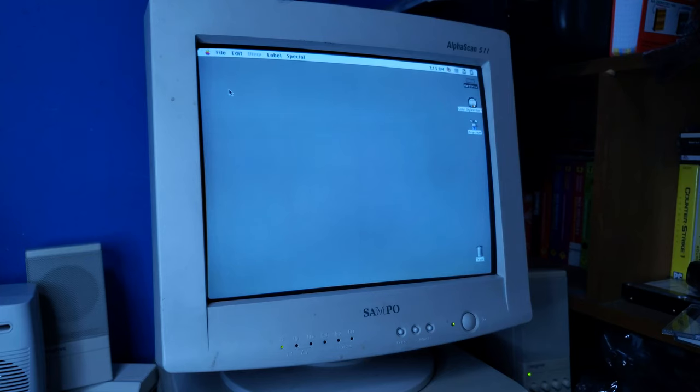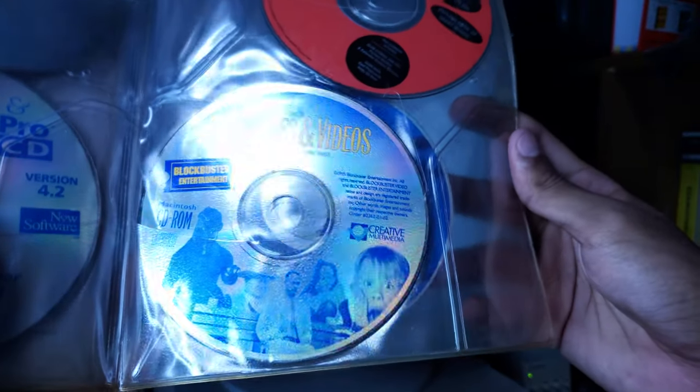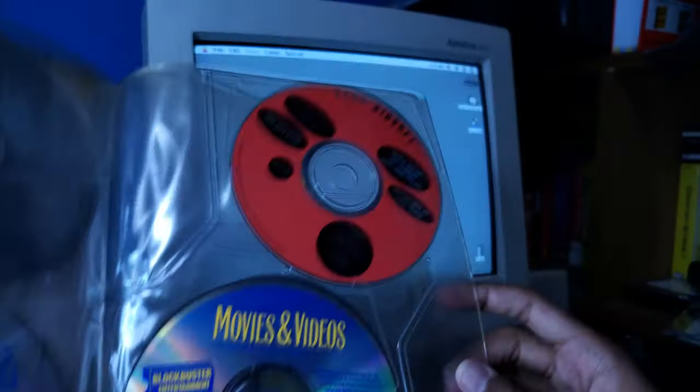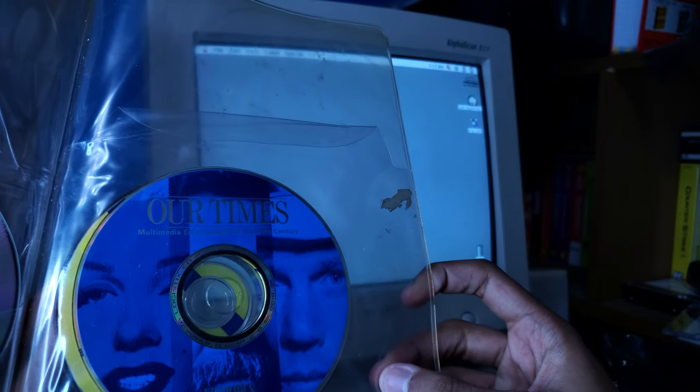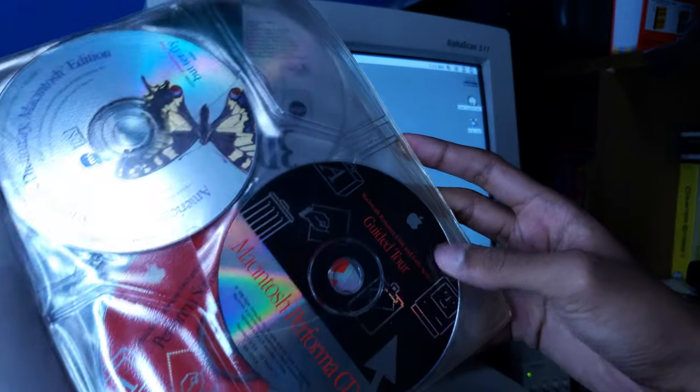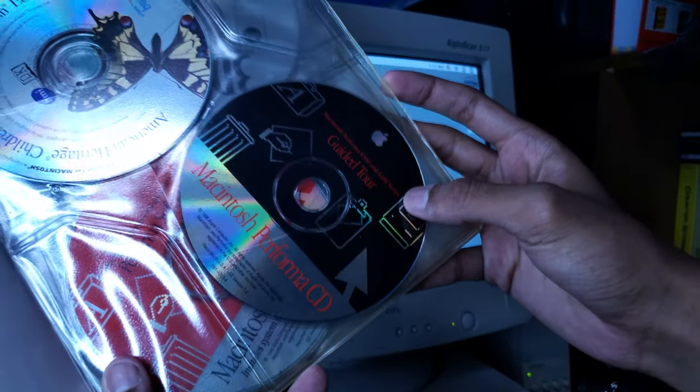Whole bunch of stuff in here. You got, yeah, look at that. Word Perfect. I got Adobe Photo Deluxe, Blockbuster movies and videos. A lot of these I recognize. And then you got Club Kidsoft, Our Times, Multimedia Encyclopedia of the 20th Century. Well, not my time. And then, yeah, you have the Macintosh Performa guided tour as well.